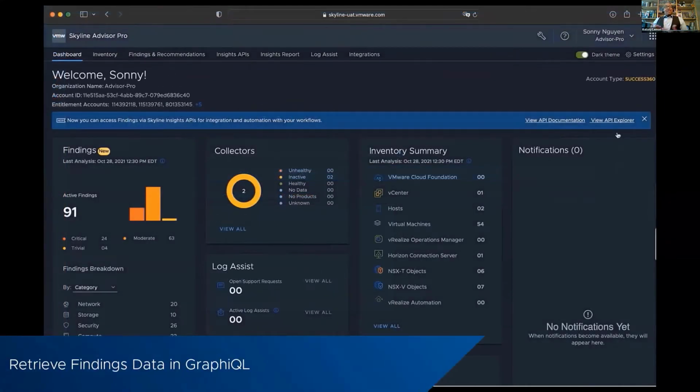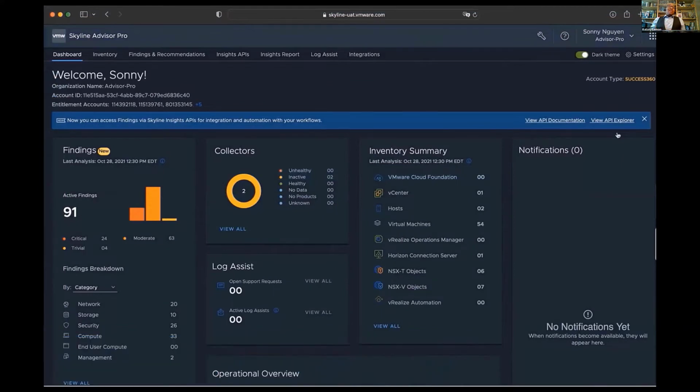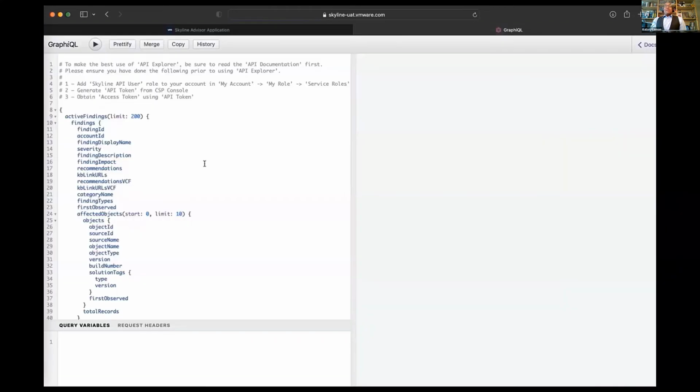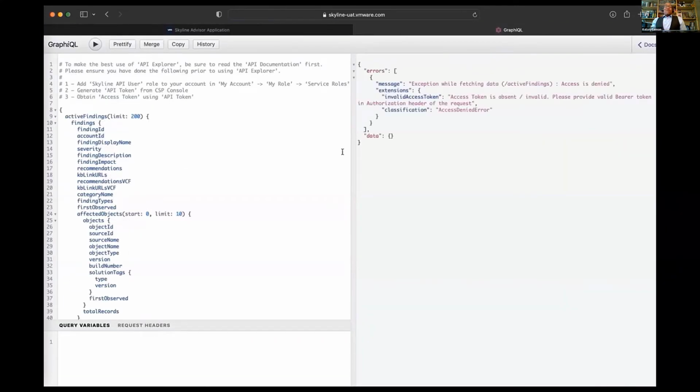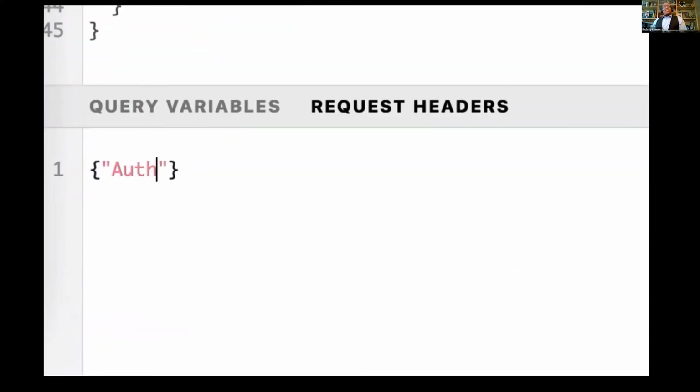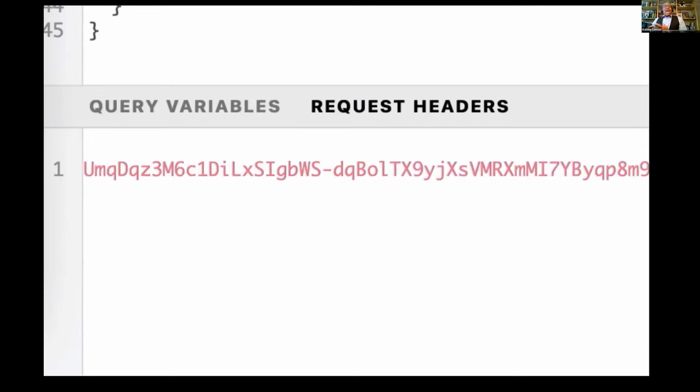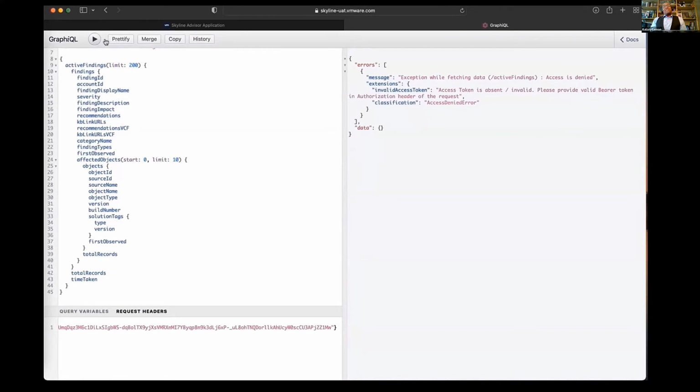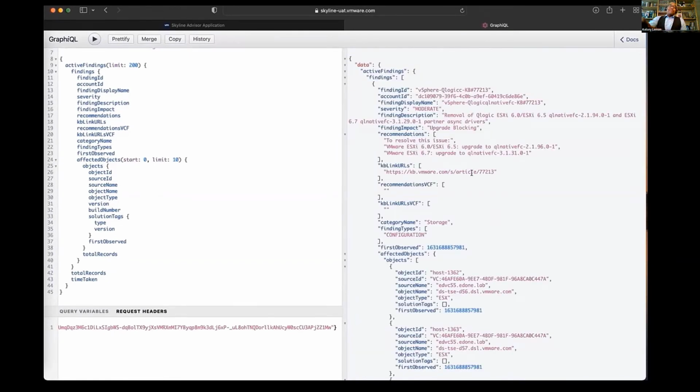Now let's go back to Skyline Advisor Pro so that you can use that access token to retrieve findings data in the GraphQL user interface. And to do this, you're going to click on that API Explorer. And if you try to extract findings without entering the access token, you're going to get an error. So let's enter the access token by adding an authorization request header where the bearer is the access token key. Simply paste it into the code. And with the access token in place, you can run GraphQL to start pulling your findings data.